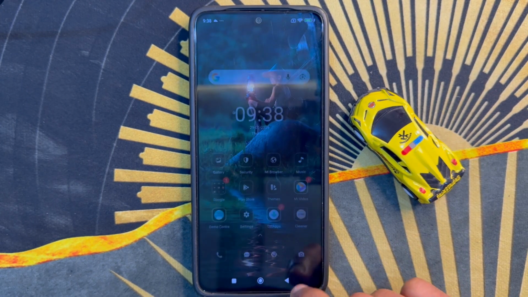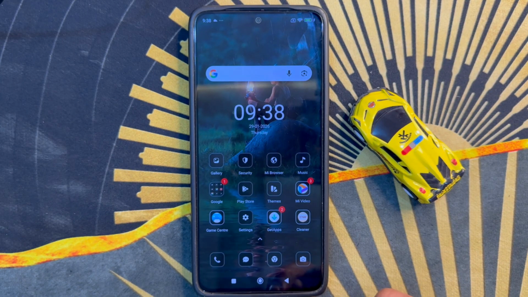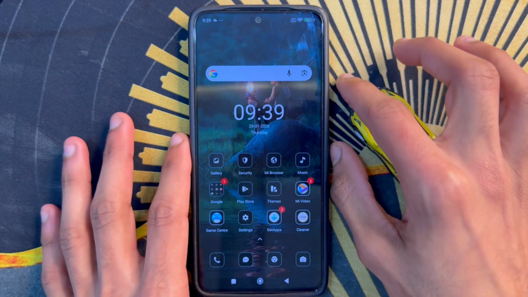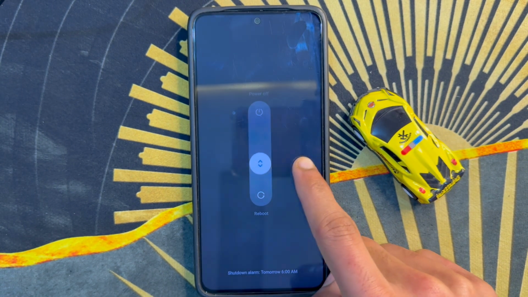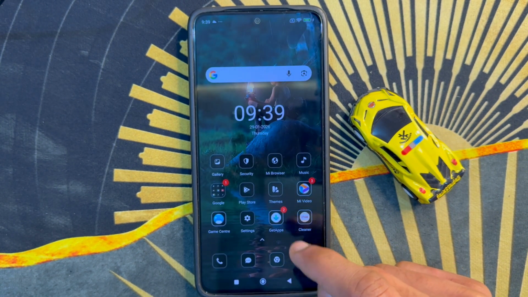If it's still not solved, then restart the device. If you want to restart the device, click the power button and volume up button at the same time and restart the phone. After restarting the phone, your problem is solved.